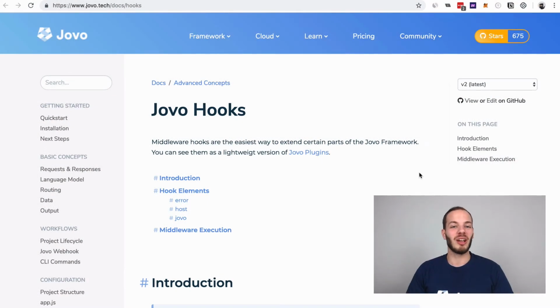Okay, so this is how you can use Jovo middleware hooks to easily extend certain parts of the Jovo framework, for example, to use different Polly voices.